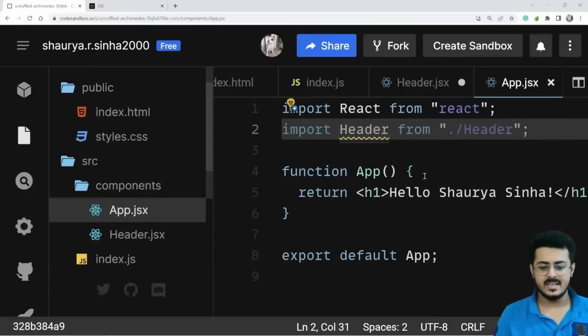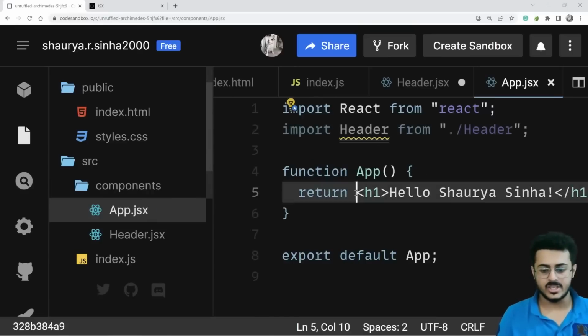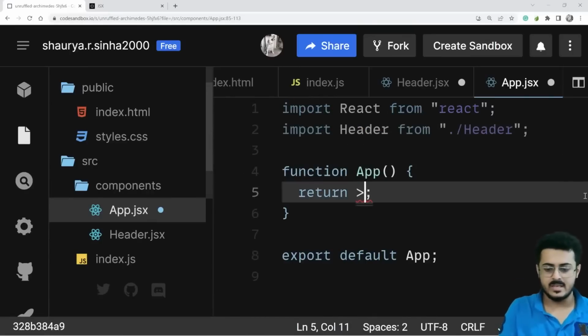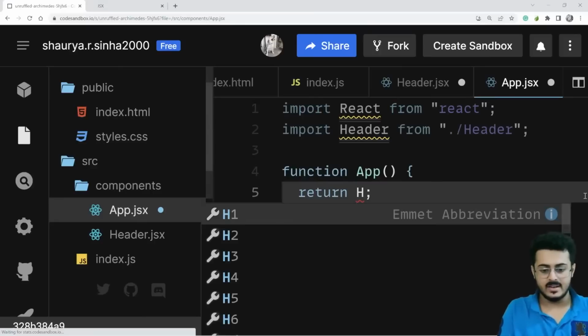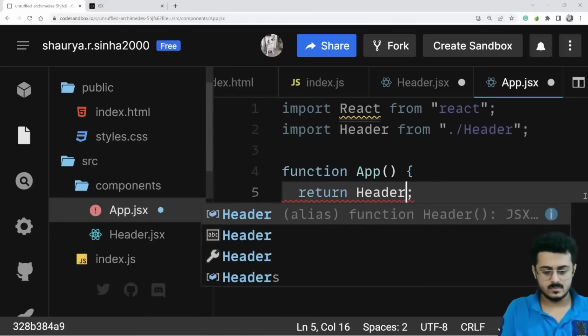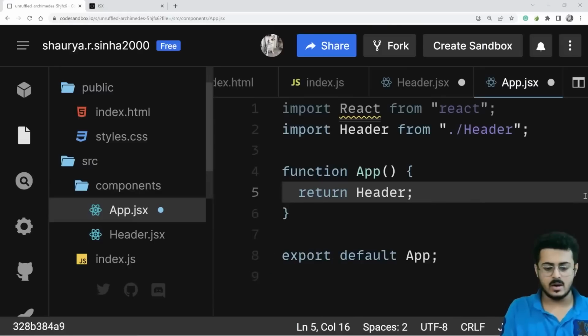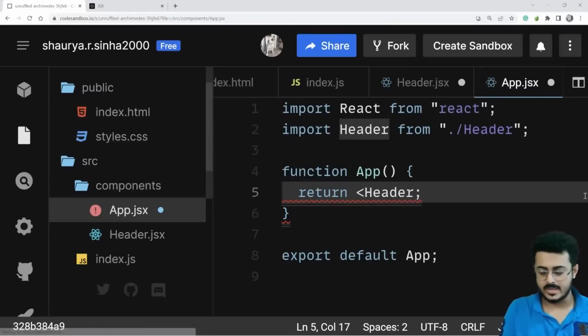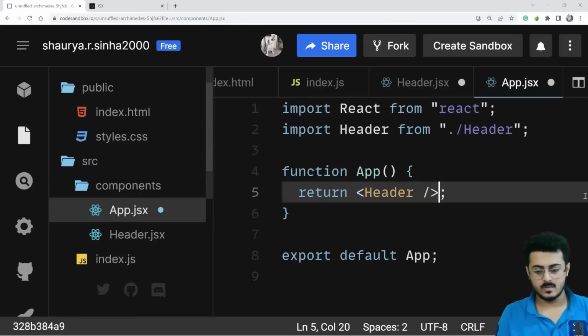Once you have done that, inside of our app.jsx, instead of rendering out the h1 element, we'll be rendering out the header file. We're going to render out our header component. So we will create a self-closing tag right over here that basically contains our header component. So that is the code for the header component.